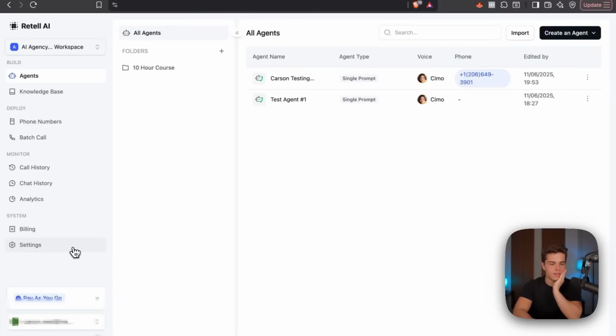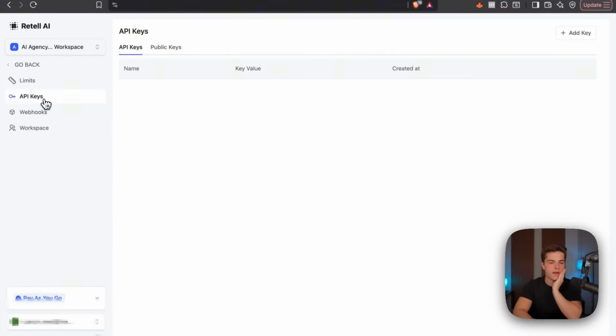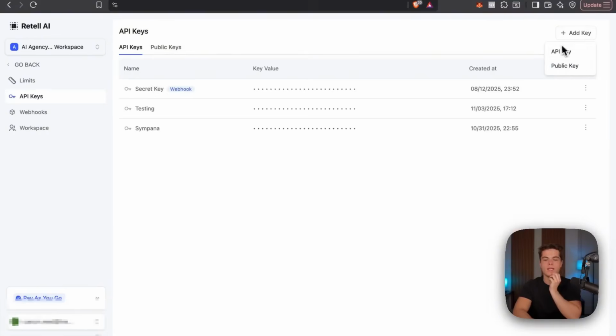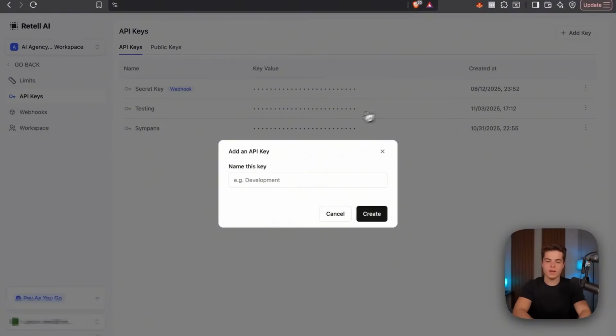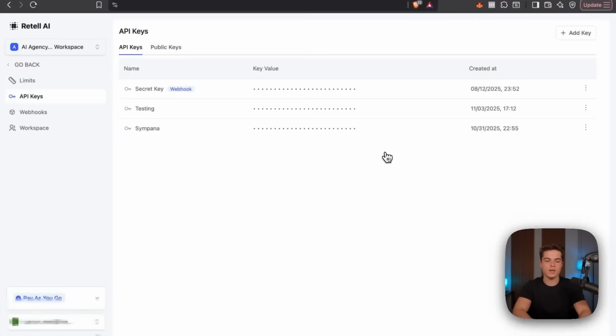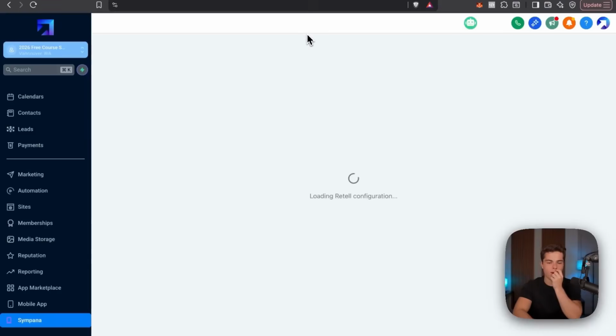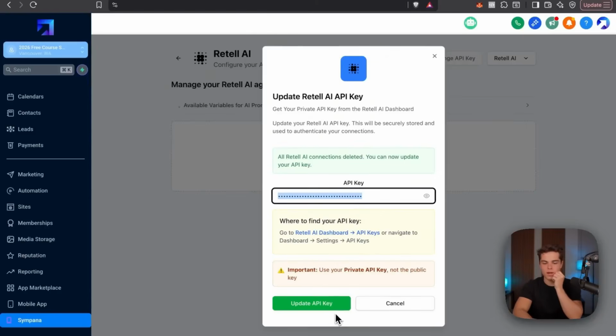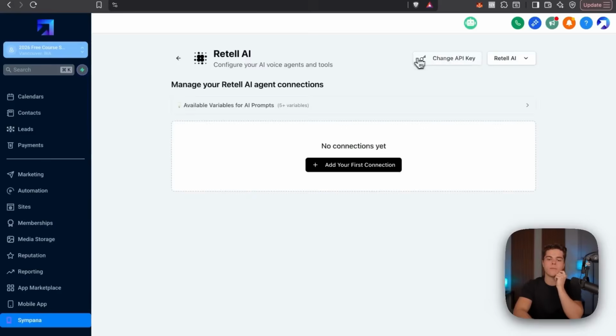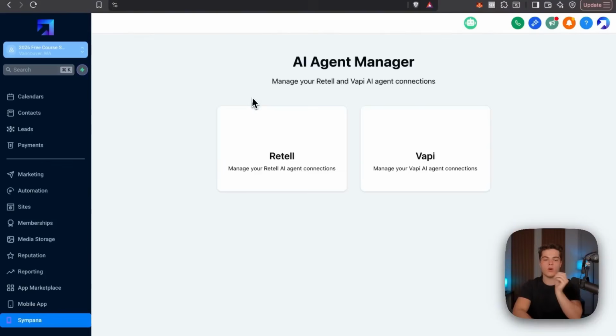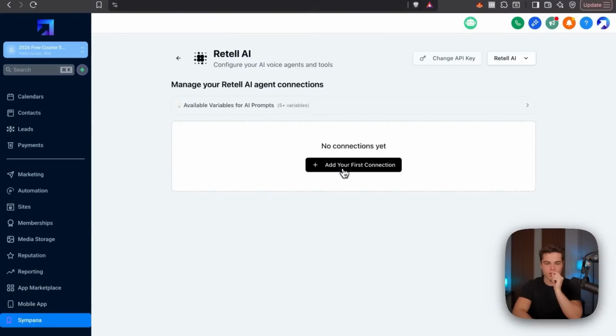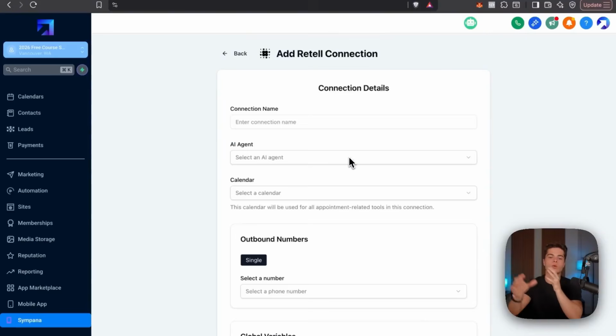You're going to click on settings here on the left, go to API keys, and add a key. You can literally just call this API key, like Carson API key or first agent API key or whatever, right? Then you're going to copy that API key and import it right into here, okay? And then you're going to update API key, and what's going to happen directly within the app is when you go to make an integration instead of Retell, you can click add your first connection, and it will sync and pull all the actual agents we've made.